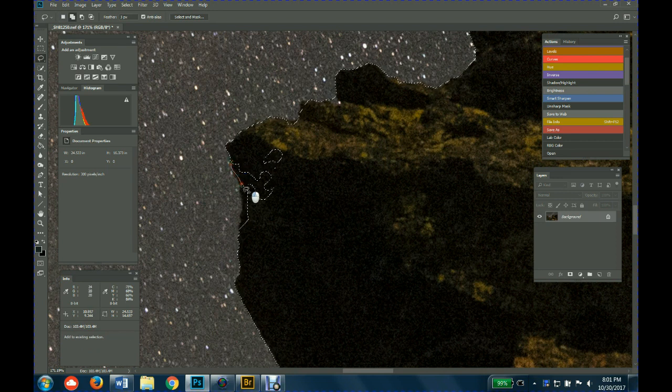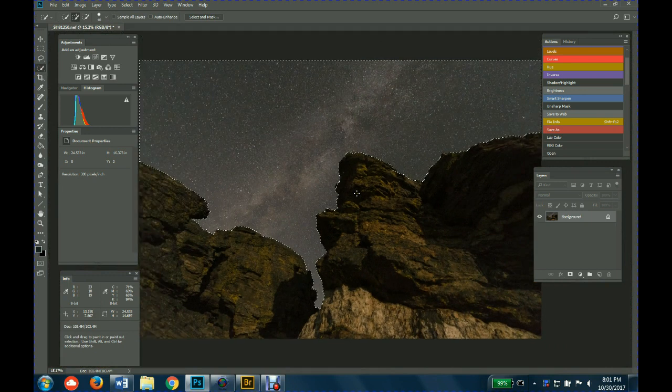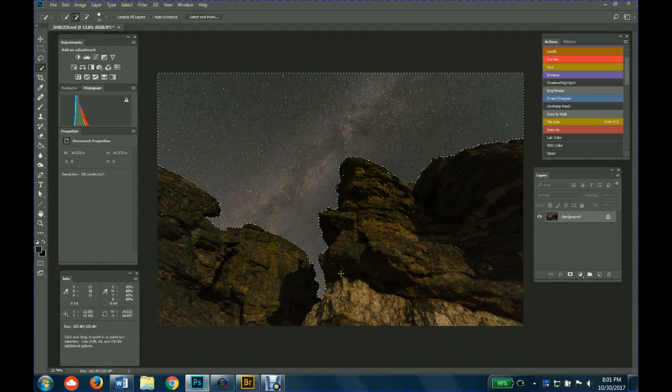You could draw along the edge here and then circle around here, and then whoops, I did the wrong thing. I need to subtract that one, because we don't want the rock. So I could do that, and that should remove the rock from there. So back on that, we've got our selection there.